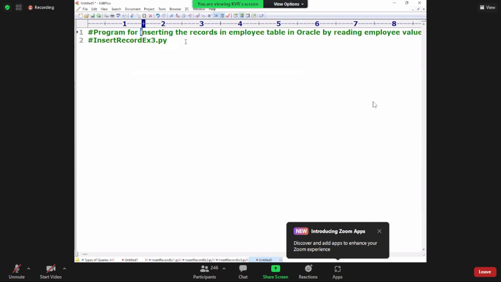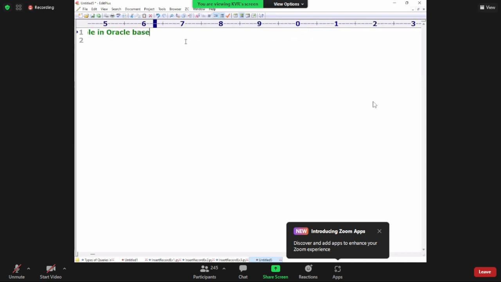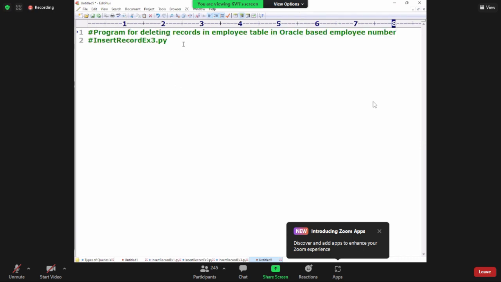Program for deleting a record. Deleting a record in which table? In the employee table in Oracle, by reading employee number, or I can say, based on employee number. Simple, students. Now I will go for delete record example 1. I am going to name it delete_record_example1.py.